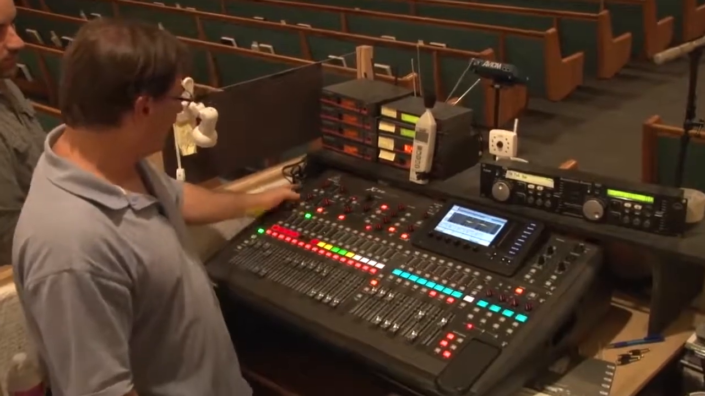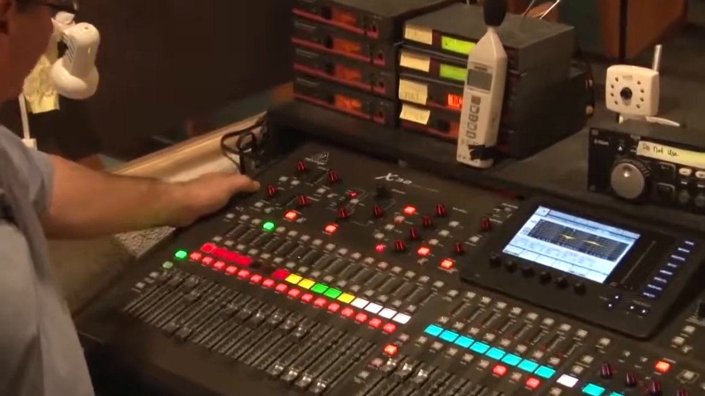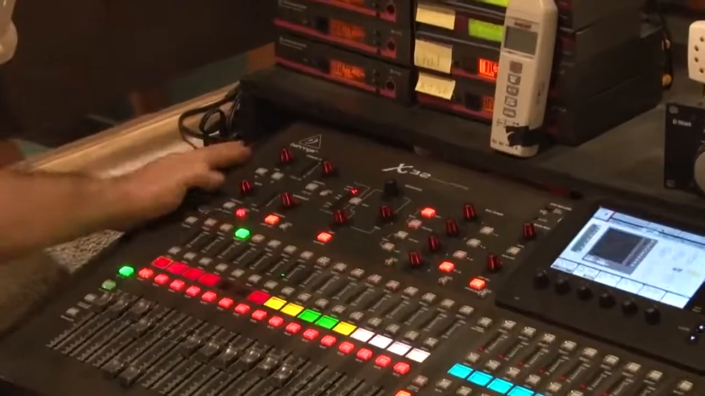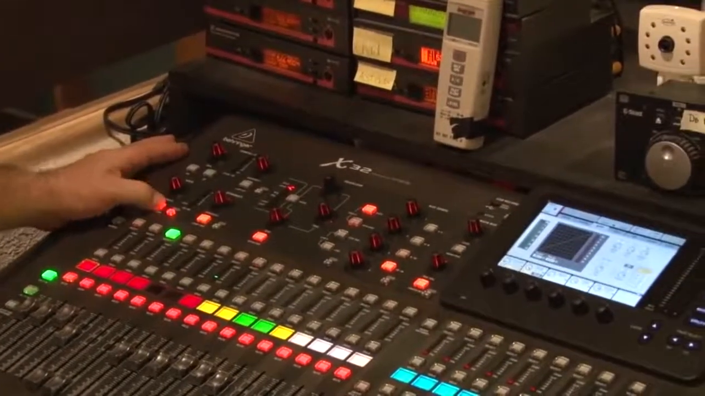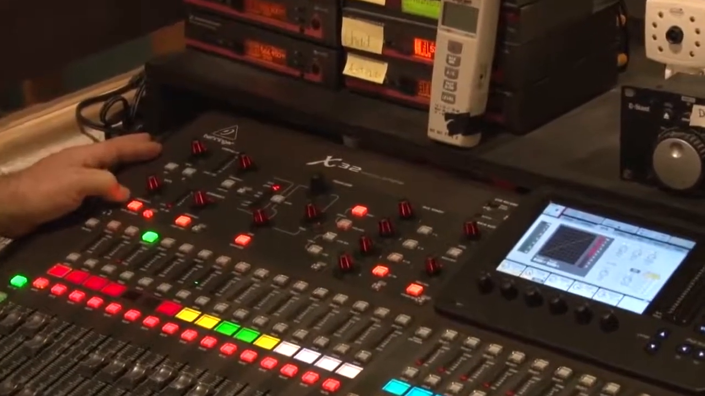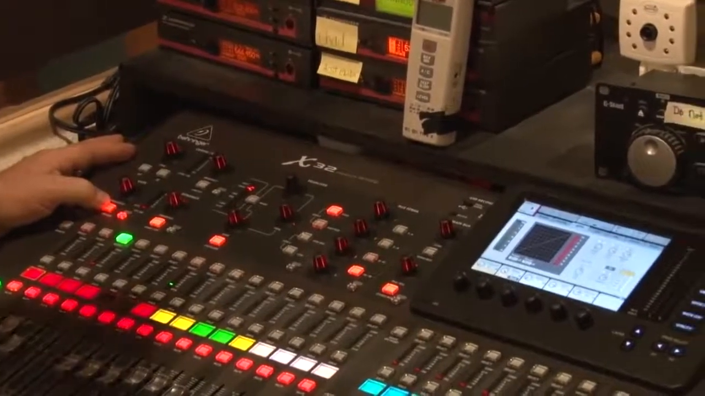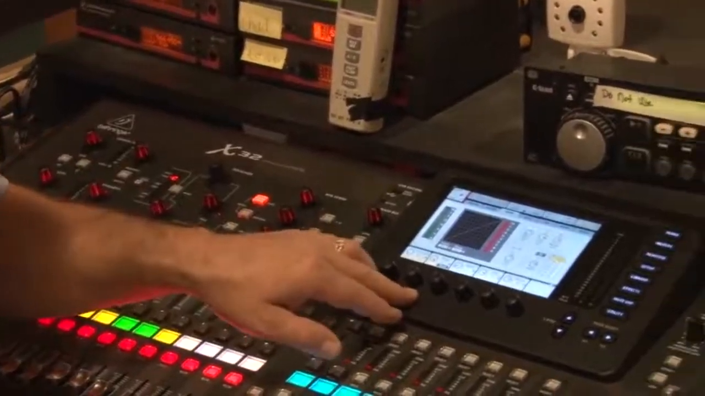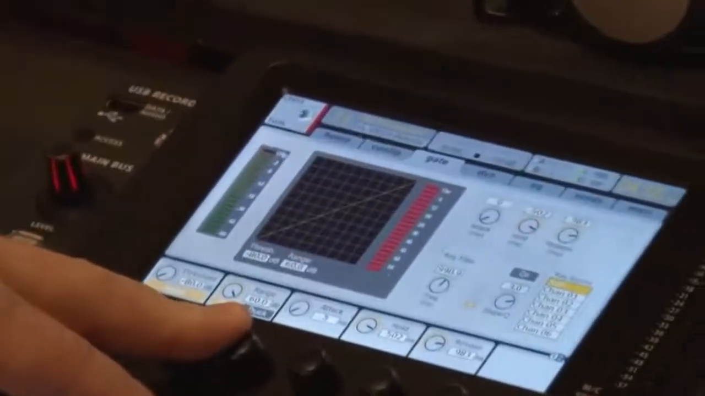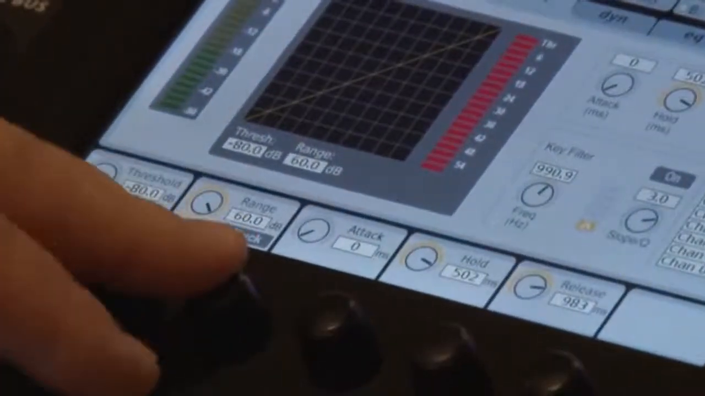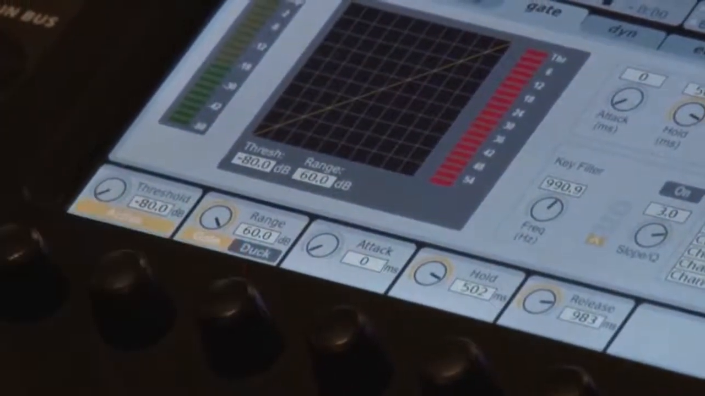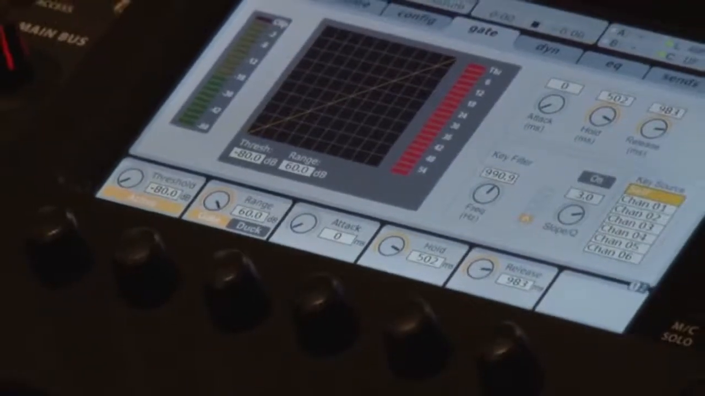Okay, so let's go to the tom, for instance. So we go over here to the tom. If I take a view of this and I activate the gate, there are a few parameters that you can set up. Most of the time, you're going to leave the attack at 1 or 0, which is the very fastest it can go. That means I want that mic.